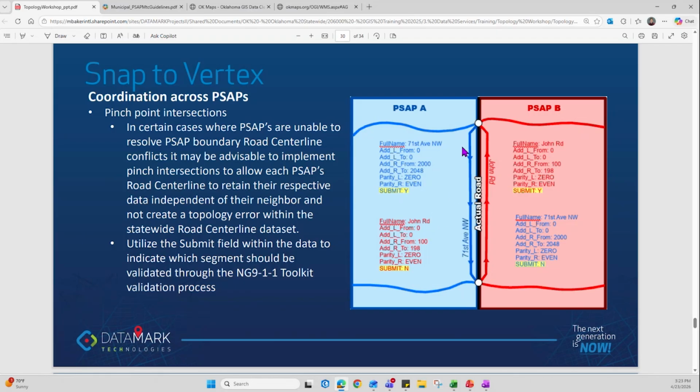And you really want to offset the data to be fully contained in your PSAP, because that is going to be the requirement. And the segment that represents your address points will be what you submit. So I'll just pretend that I'm PSAP A in this scenario. If I have address points over here that correlate to 71st Avenue, I need to have this segment in my data, right? And I'm going to want to submit it because it's within spatially my PSAP.